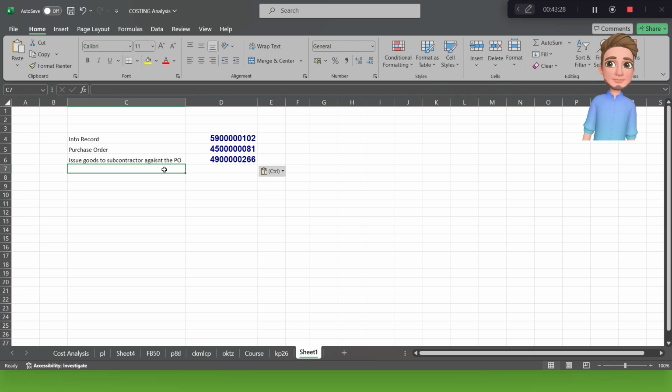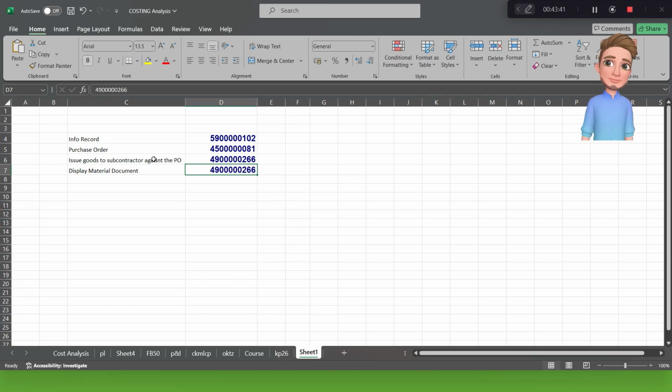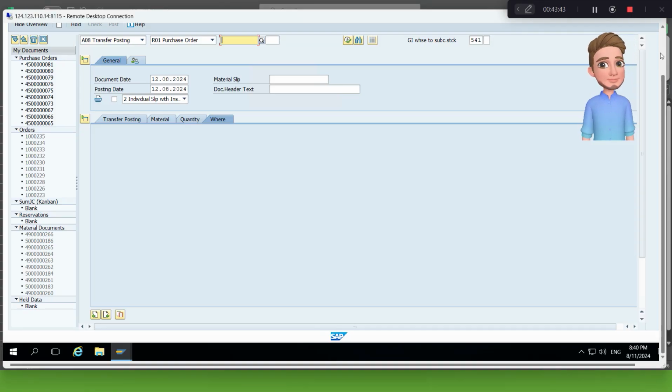4940s. Now purchase order is, you have issued goods. Now what you should do? Now check this display material document. Save, display material document. The same one here. I'll show you there will be no accounting entries created.